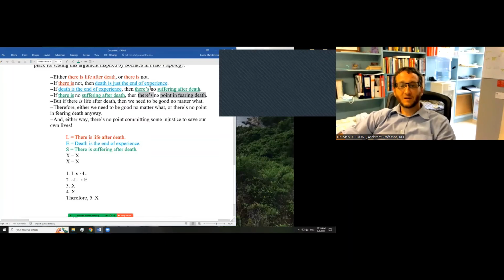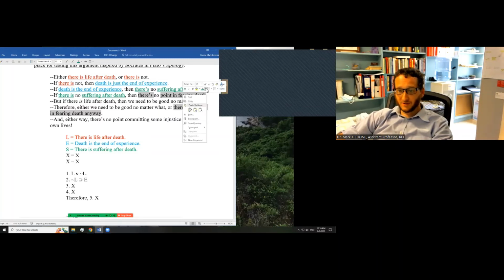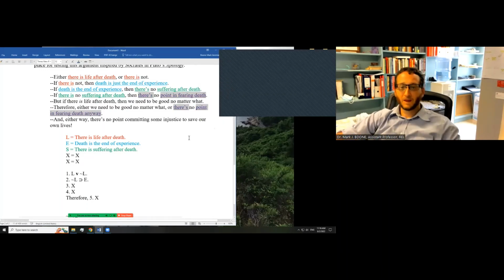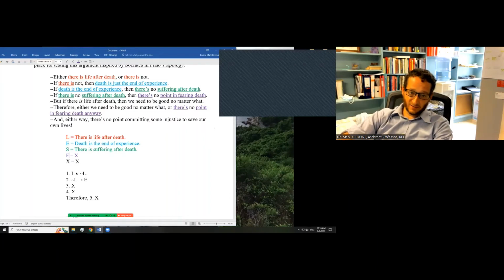Let's see. If there's no suffering after death, there's no point in fearing death. And no matter what, there's no point in fearing death anyway. There we go. So that's every time this atomic proposition occurs, and let's make it dark blue. No, let's make it purple. I like purple. So this atomic proposition is "there is a point in fearing death." Let's make it F for fear.